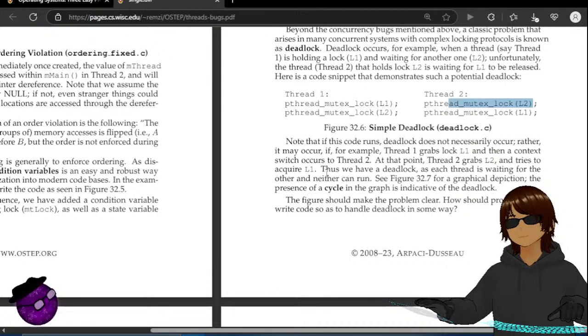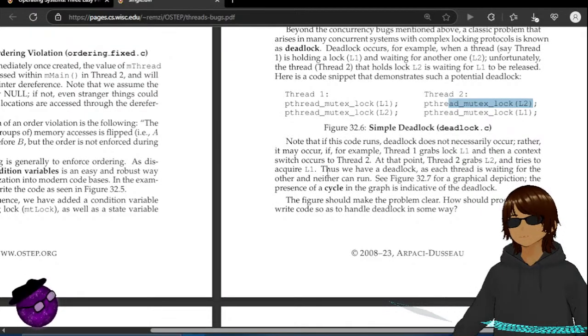Note that if this code runs, deadlock does not necessarily occur. Rather, it may occur if, for example, thread 1 grabs lock L1 and then a context switch occurs to thread 2. At that point, thread 2 grabs L2 and tries to acquire L1.